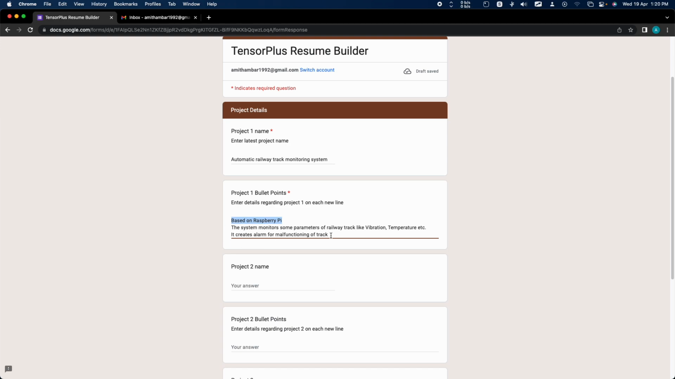Okay, don't add too many points here. Just simple 2, 3 lines which will actually explain your project and give a simple idea about it. This first project is compulsory.